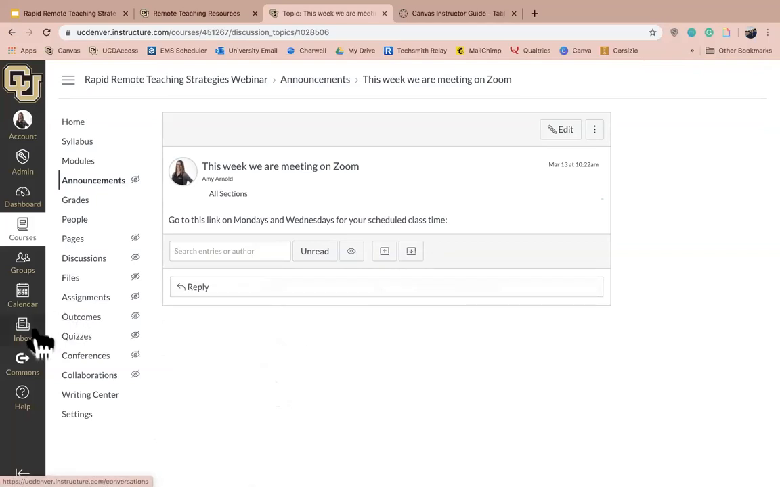Another way is through the inbox. So on the left-hand side here, you'll see inbox.